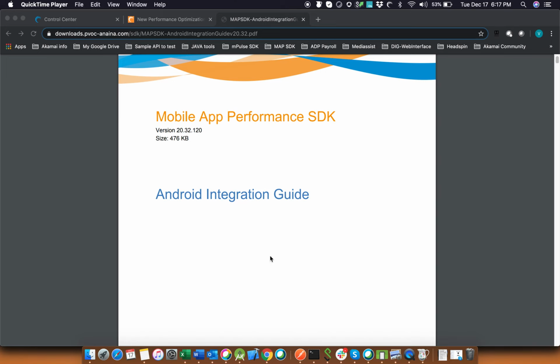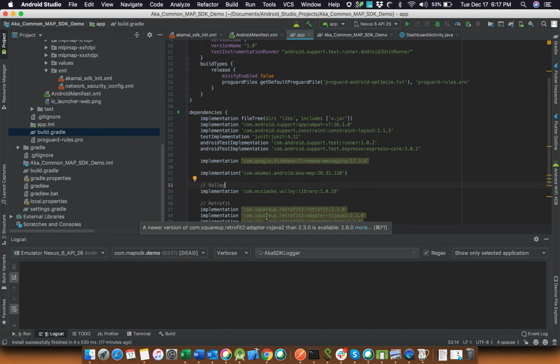Open Android Studio and create a sample project. In my case, I already have a sample project created. Once you have the project open, the first step would be to add the dependencies. Open the app level build.gradle and then include the dependency. You could find the link to the stable release in the integration guide, which I'll be sharing along with this video as well.